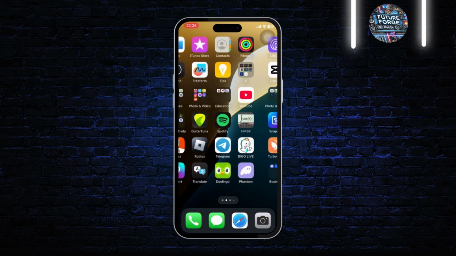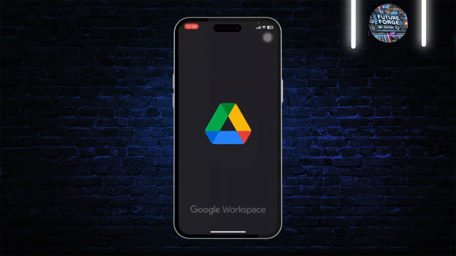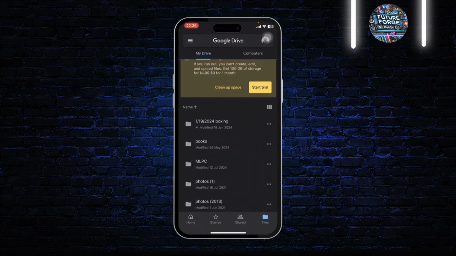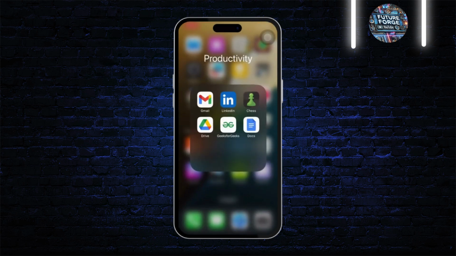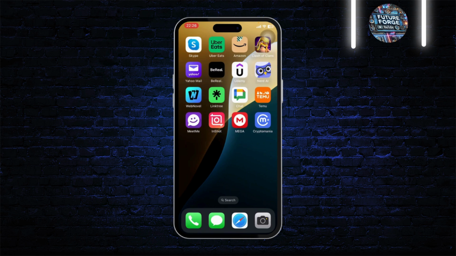The other way is by simply using a different cloud. You can use your Google Drive. You can create a folder there and upload your photos there, or you can simply use other cloud services too. You can use Mega. This is a really good one. You can use either of these and you can transfer photos from your iPhone to iPhone too.